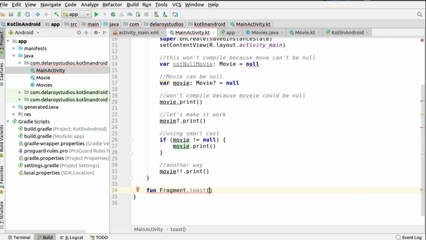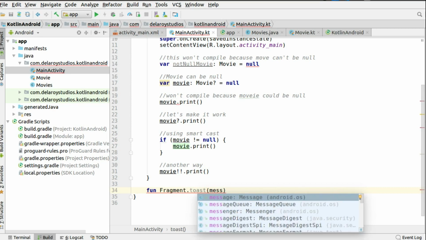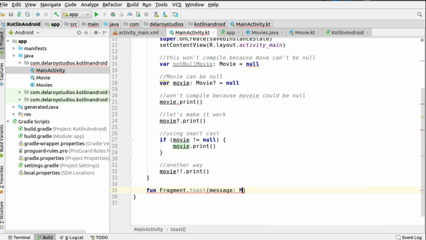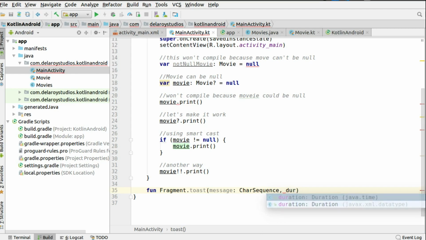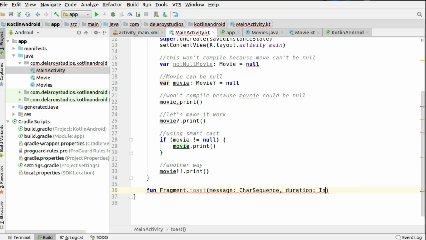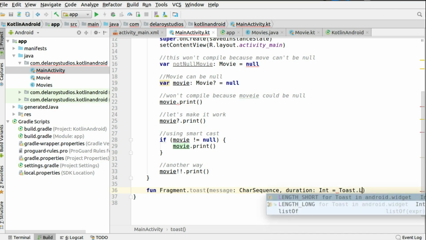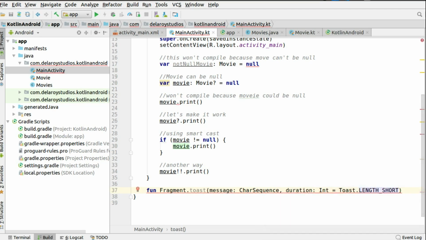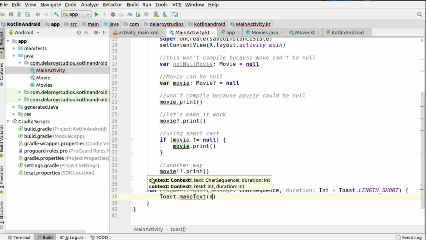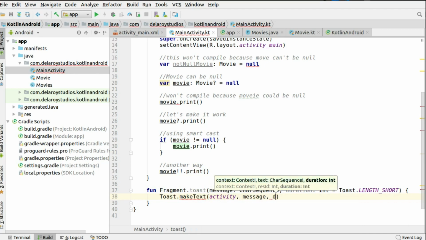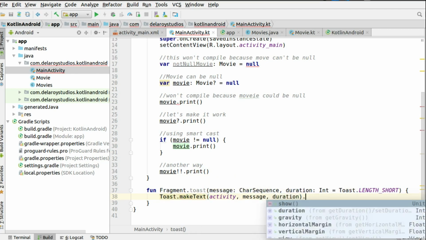Now we're going to pass in the parameters needed. First is the message, that's going to be a CharSequence. That's the data type. The second is going to be the duration. This time we're going to code this to be short, Toast dot LENGTH_SHORT, this way. Cool. Now we should have a call in there to make text. You pass in the activity and the message, followed by the duration. One more thing, you show the toast.